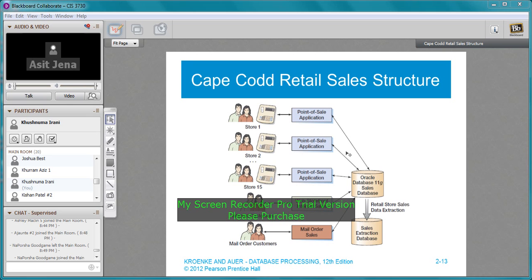And this is the retail store sales data structure, and this is called a data warehouse. Data warehouses are usually built to get business intelligence on the corporation. If you look at this database, all these people are using this particular database. And maybe at the same time, the CEO wants to know how your sales are happening, what your sales are for this particular month, store 1 versus store 15, or all the stores that he or she has.